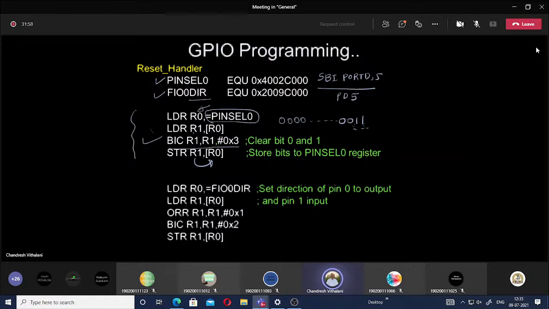Similarly, for this FIO0DIR, the direction register, you transfer its address to R0. The R0 content will be transferred to R1. An ORing operation will take place, which will set that particular least significant bit, and BIC will clear the second bit, because here 0x02 is written. 02 means 0010, so this bit position will be cleared. The first bit position will be 1, and then you transfer it back to that memory location. So this is actually GPIO programming for the ARM processor.